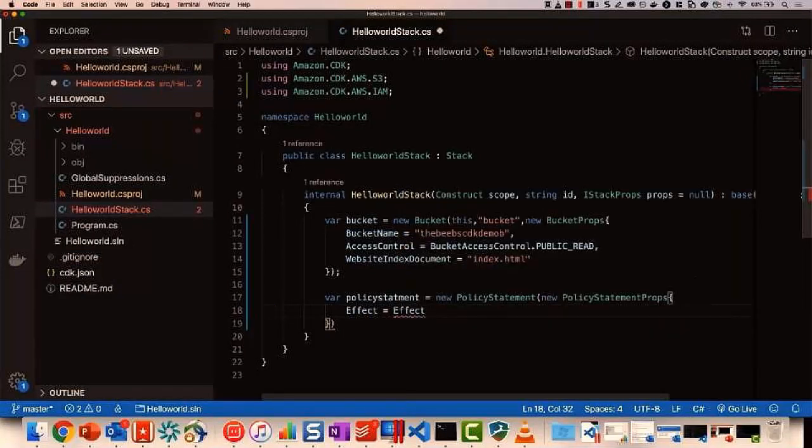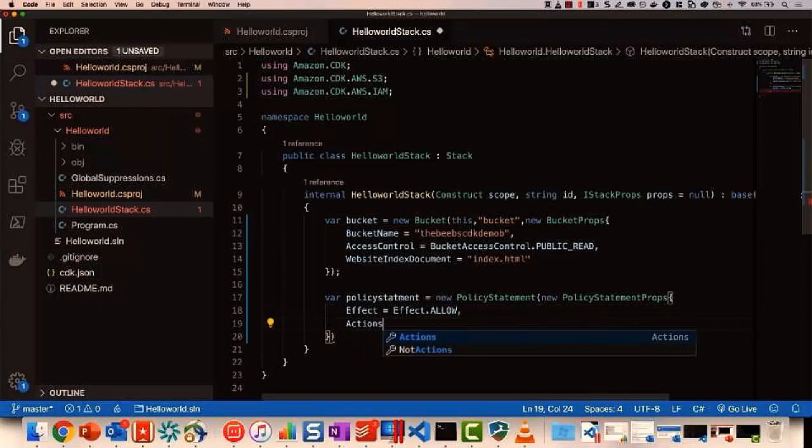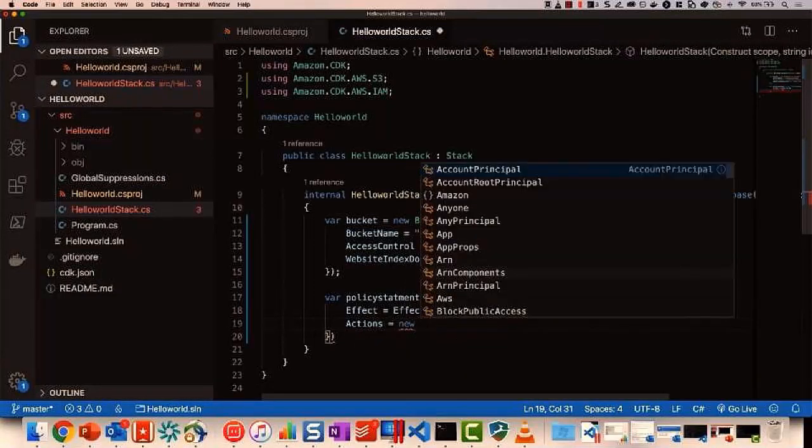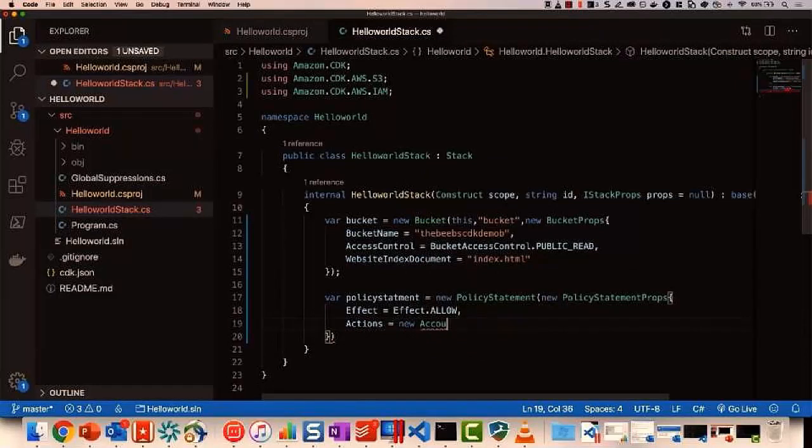This is an IAM policy. If you're not familiar with IAM, just don't worry about this too much at the moment, but just to let you know, this is providing the security context for this particular bucket, or it's going to in a moment. And the actions, no, that's it.